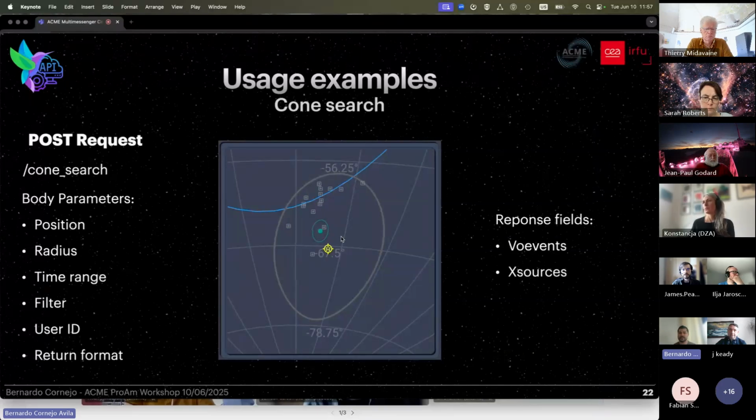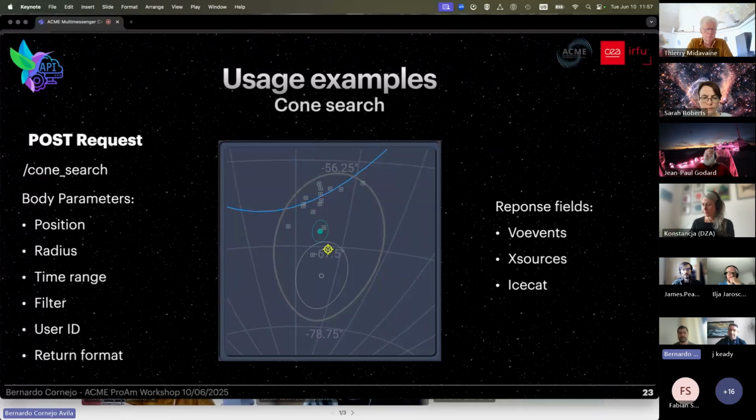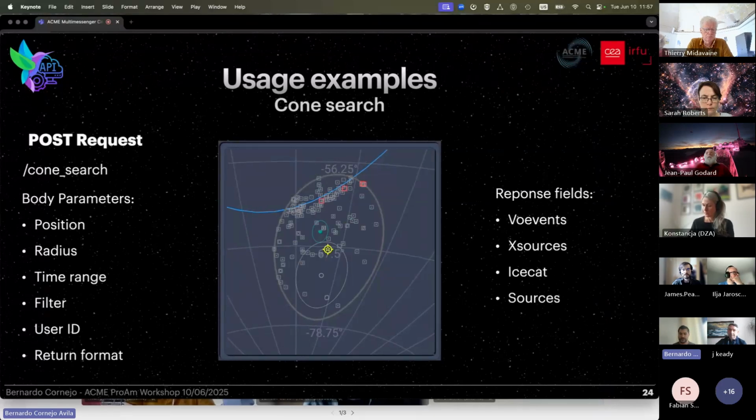Then we have X sources, which are cataloged X-ray sources, which are these squares marked with a plus in the middle. Then we have IceCat, which are neutrino catalog sources, and we have sources, which are the 4FGL and TeVCat catalog sources, which are just two catalogs for high energy sources, which are around your source. So this is the image you get when you do your cone search on the interface.